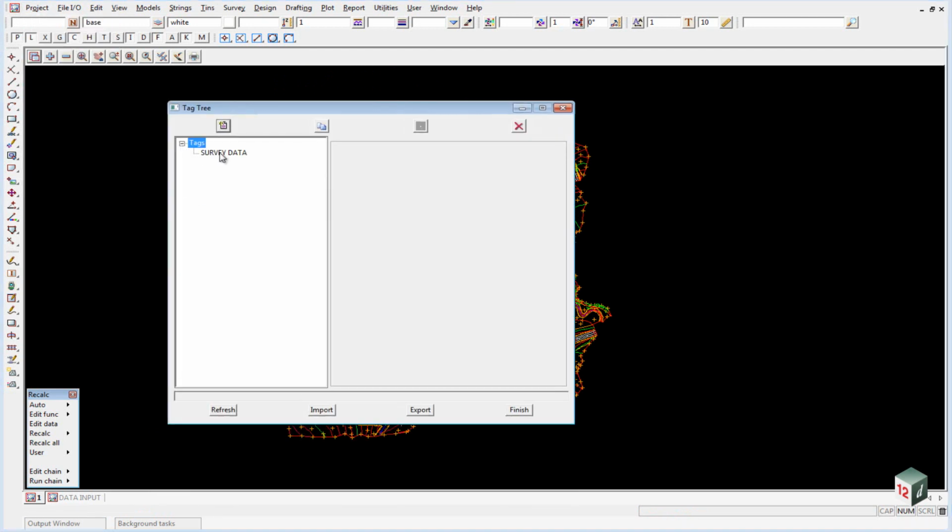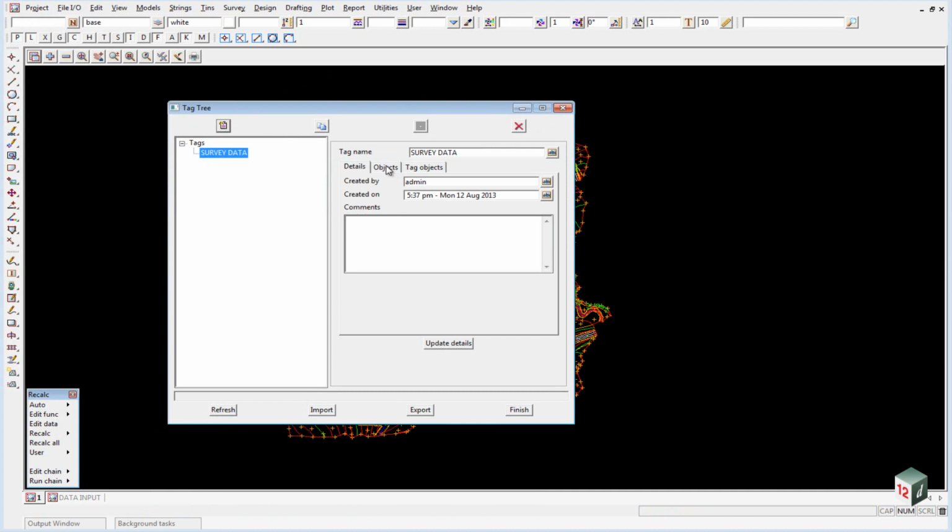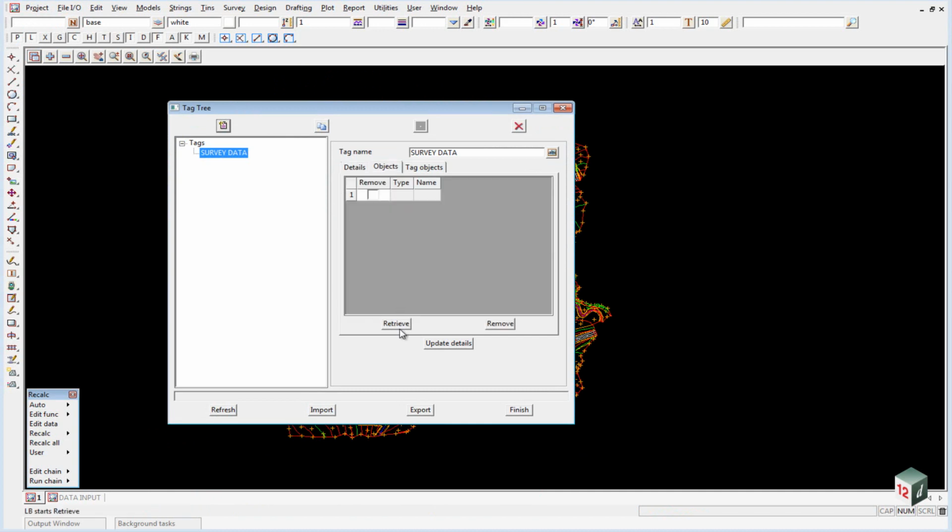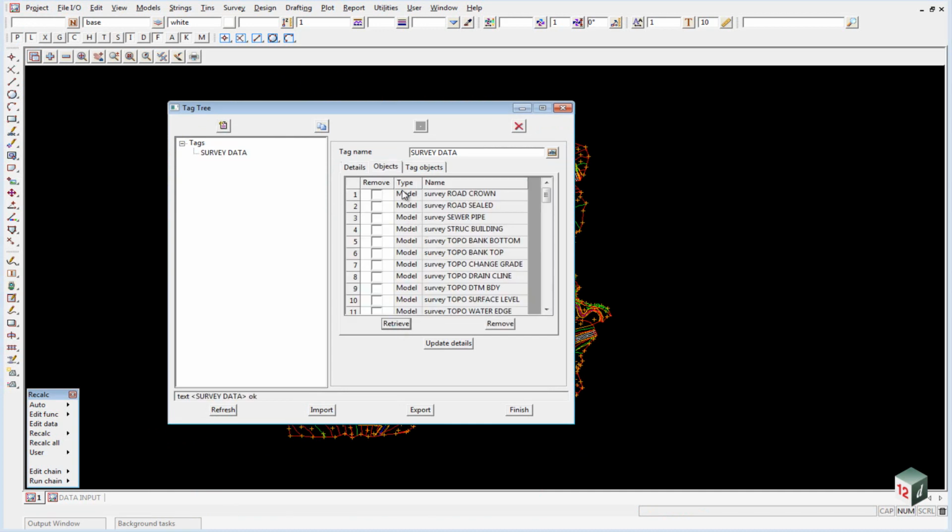To see what was in a tag, we return to the Project Management Tags panel, open up the Tag Survey Data and go to the Objects panel and click on Retrieve. And you can see it lists all the models and all the strings that were tagged as survey data.